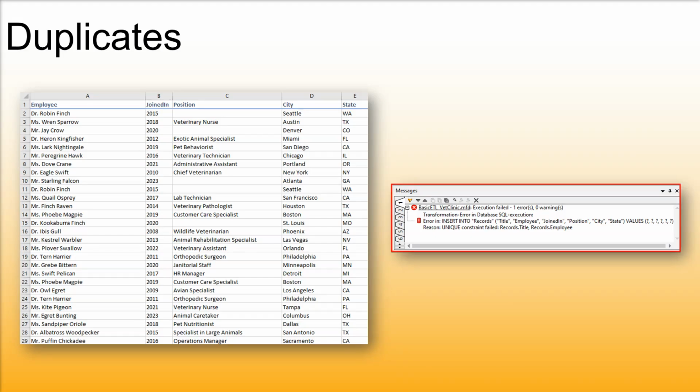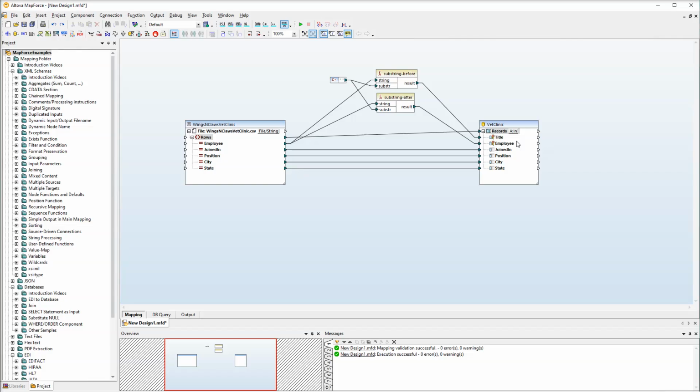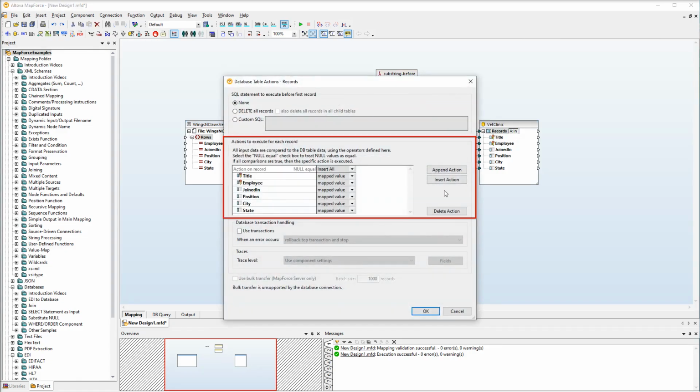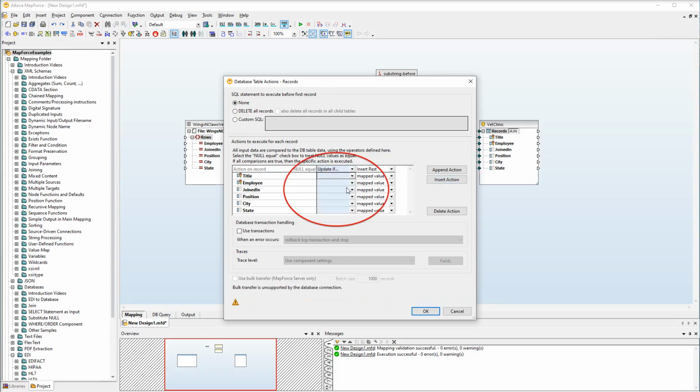Running the SQL script now will cause a unique constraint error because MapForce will try writing the same records to the database. But we can easily fix this via the database table actions. In this part of the dialog, we can specify actions that will be performed for each record. Since the insert all action causes conflicts, we will add another action. All input data will be compared with the database data. If a database record contains the same title and employee values as in the input, this database record will be updated. All the other input data will be inserted as is. In our case, the combination of these actions also ensures that duplicates from the source file will be handled correctly.